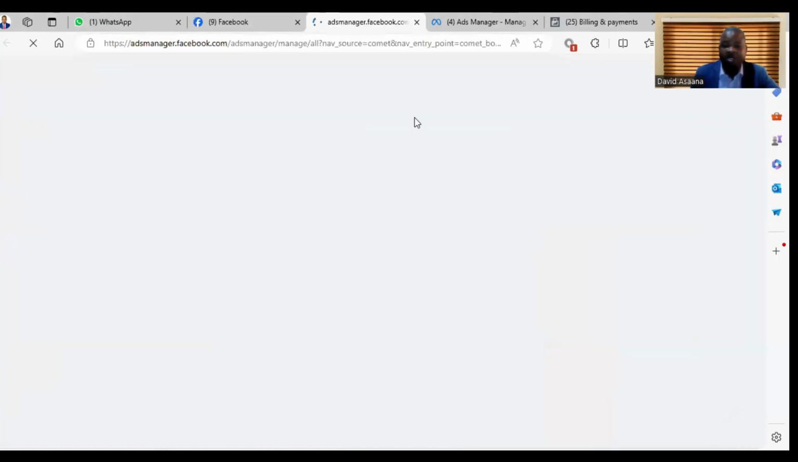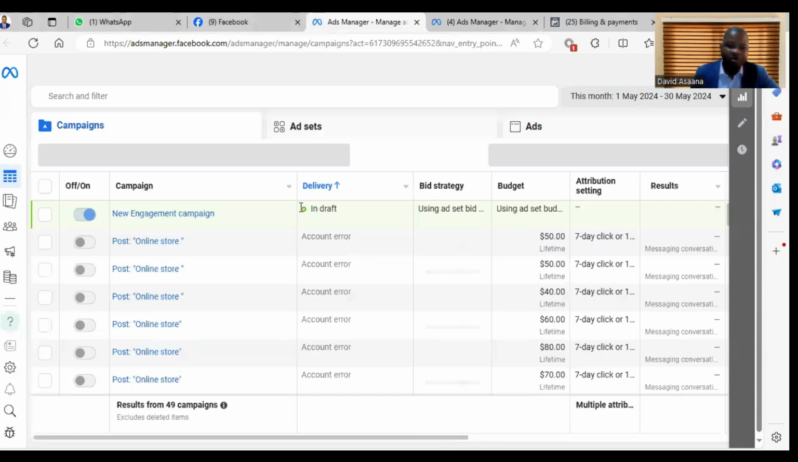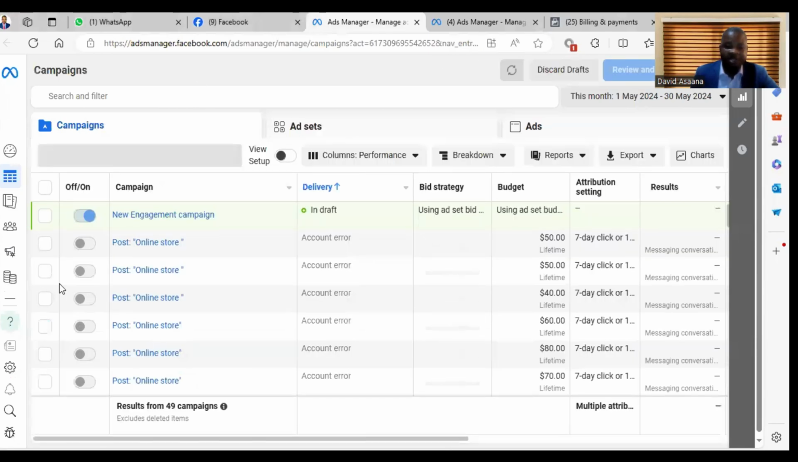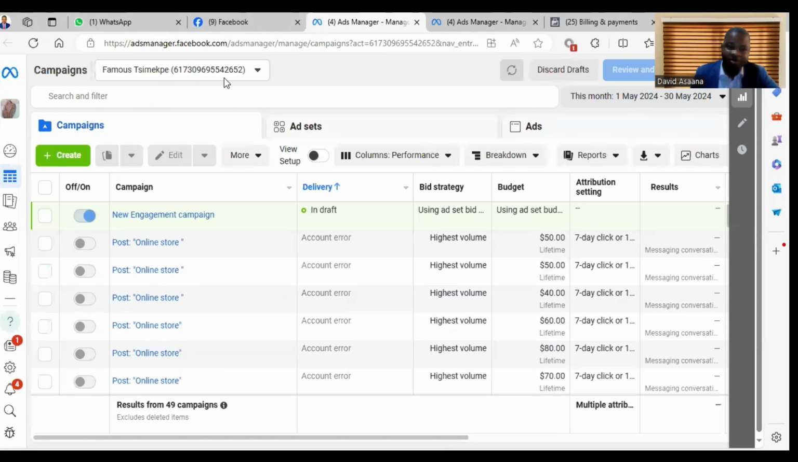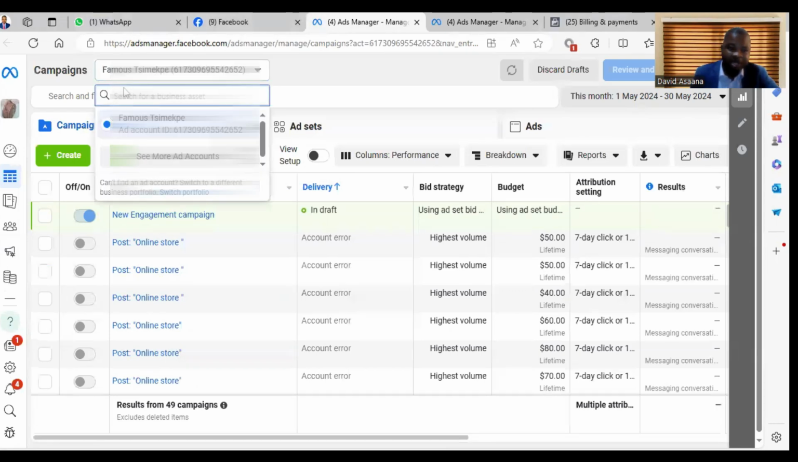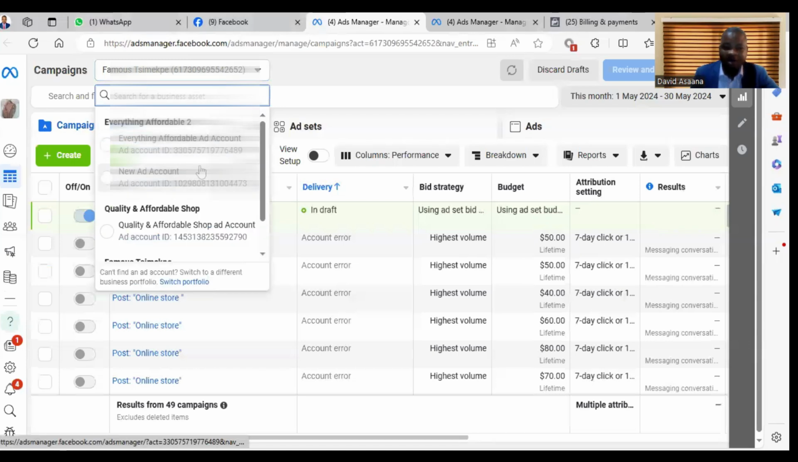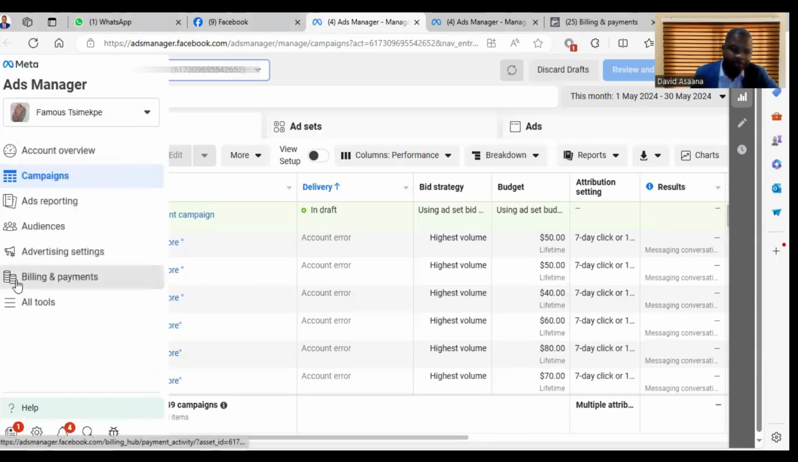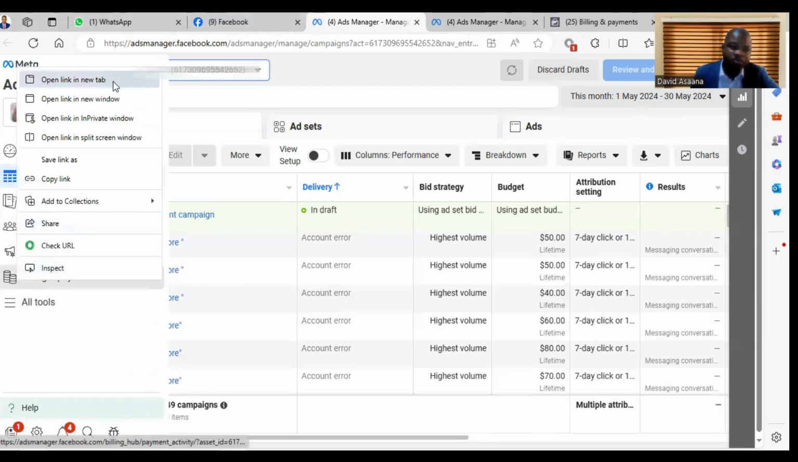As you can see, I'm logging into the Ad Manager. After you log into the Ad Manager, if the ad account is the one you are logged into by default, fine. If not, you can just click here and then click on see more ad accounts. Then you can select the ad account. After you select it, you open the payment settings in a new tab.